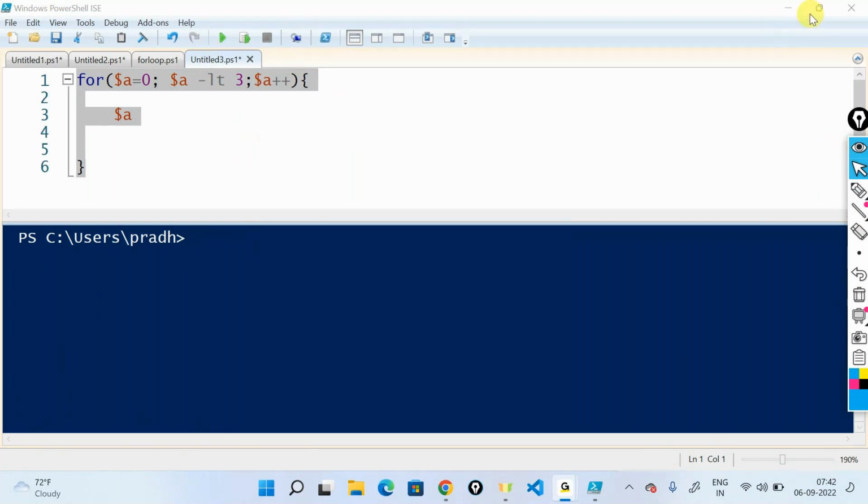Let's see. If I increment the value, what is going to happen is this. First time, a is equal to 0. Second time, it'll first go to the statement and say, okay, I need to increment the value of a, which is 0 plus 1, equal to 1. Now the value of a is not 0, it's 1.